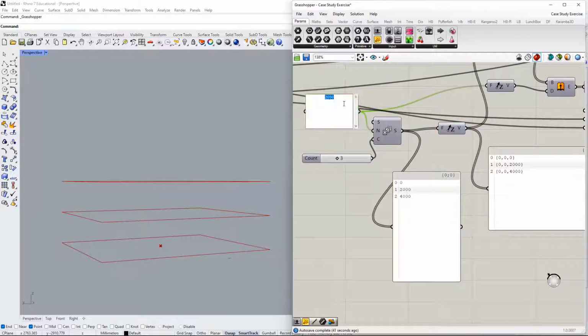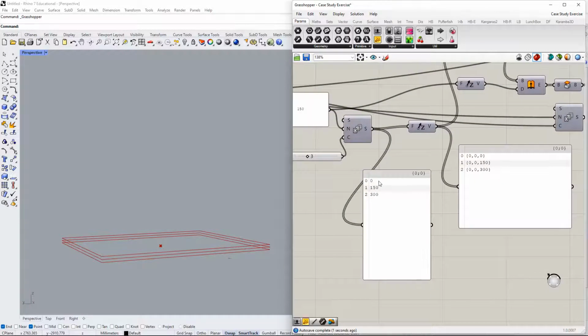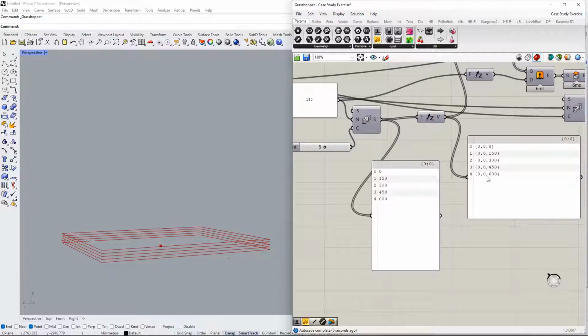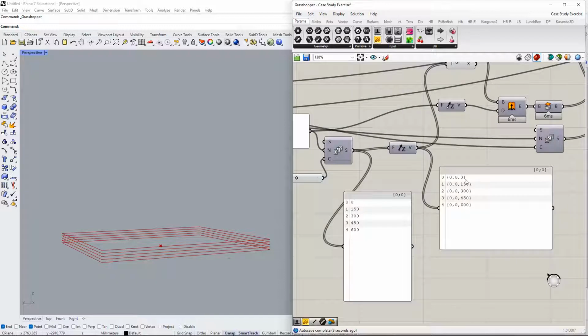And finally, if you just change this number, the step, to let's say 150, it's going to just jump from 0 to 150 to 300. If I keep growing this, it'll create more and more following that 150. And as you can see, the Z component is going to create the same list, always matching data.